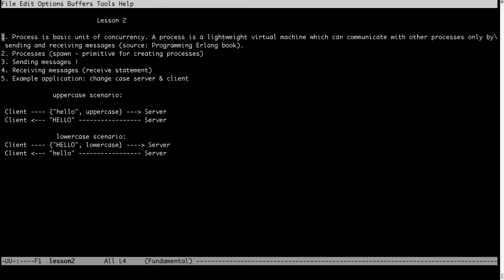Also, the process in this definition is, of course, not an operating system process, it's an Erlang process, so it's much more lightweight. It's managed within the Erlang virtual machine, and you can create millions of such processes within the Erlang virtual machine, which is not the case for operating system processes, where you have a limited number of processes you can create.